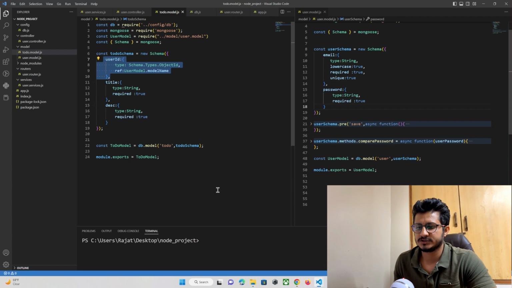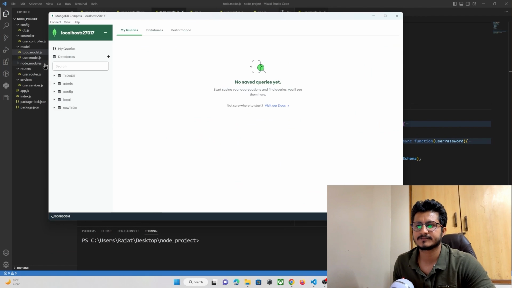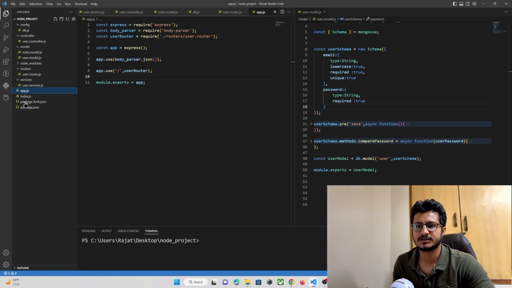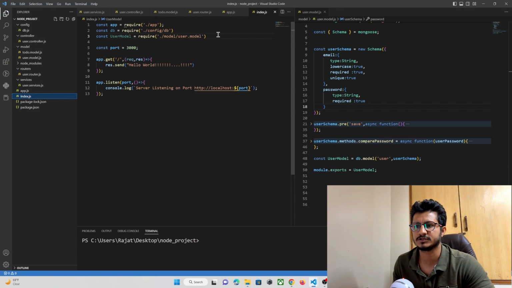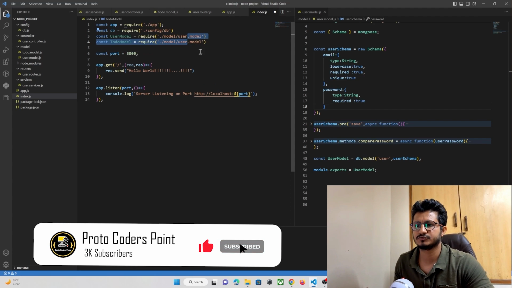Let me open my MongoDB Compass. Okay, so let's get connected. We have created the user collection over here. Likewise, our todo collection will get created when we run our project. So let me run the project and try. For that, in our app.js, we need to import our model just for testing purposes. So here, todo model.